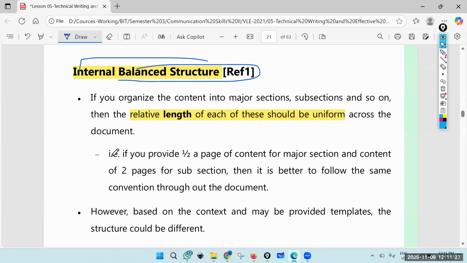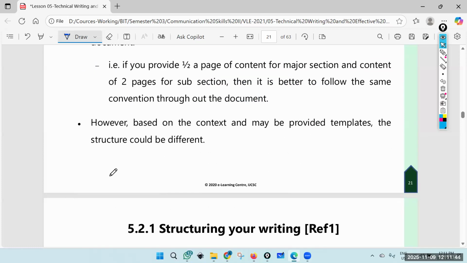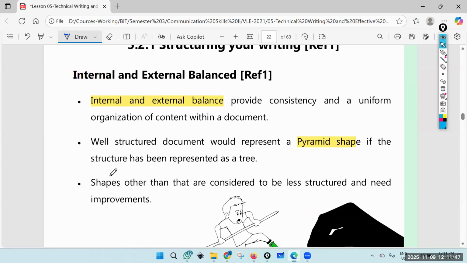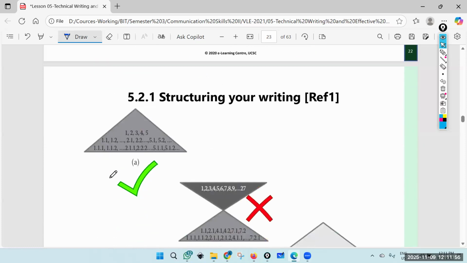And subsections also, try to break them into the same size. If you have 5 subsections and 10 pages, then ideally each subsection must have 2 pages. Not one subsection taking 5 pages and all the other 4 subsections taking the next 5 pages. Okay. External balance and internal balance. Or you can do both. Actually, ideally you must do both. It's internally balanced plus externally balanced. And the result is this kind of pyramid shape. Okay. So this is your section, subsection, next subsection, and next subsection. Okay. So this is your total.